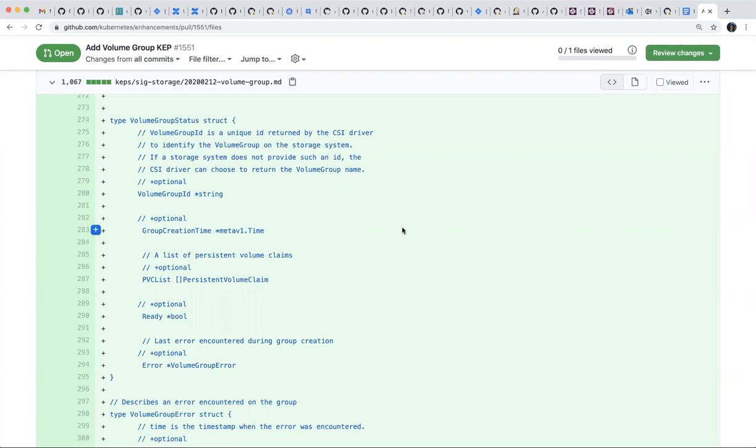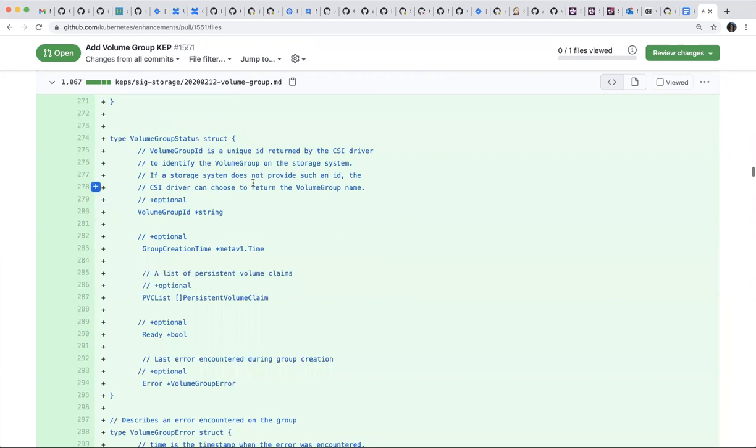So, simplifying things, in this volume group we will have a volume group ID, which is returned by the CSI driver. If some CSI driver or storage system does not really have this group concept, they can still take a group snapshot, but they don't have a group ahead of time. In that case, they can just return the volume group name that we provided to the driver.